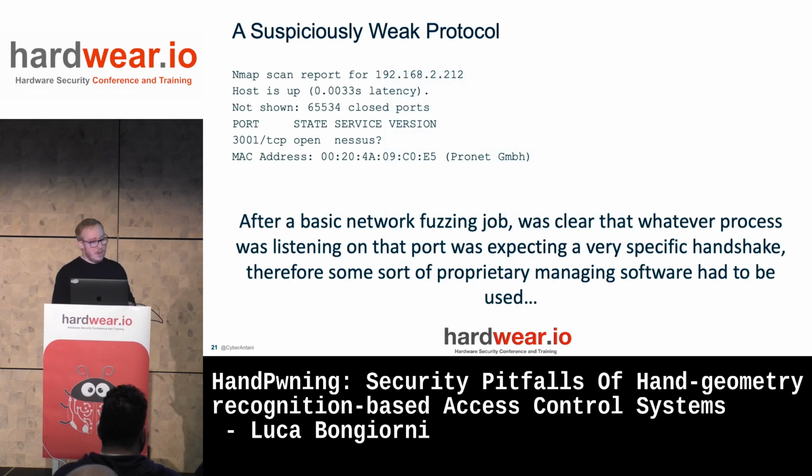So in this case, this device acts like other physical access control systems. Once you connect to a network with DHCP, it gets an IP, and then eventually you scan with Nmap, right? Eventually you will find this port, standard port 3001, open, TCP, which is funny because Nmap lists the service as a Nessus server. So it was like, oh, interesting.